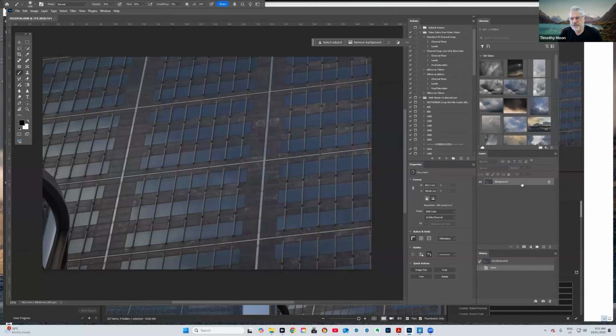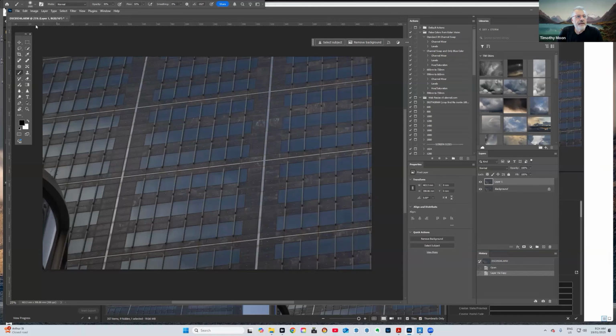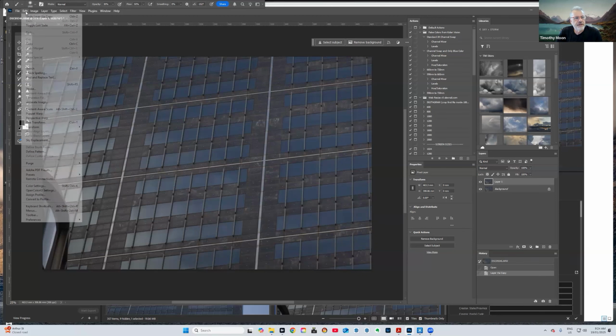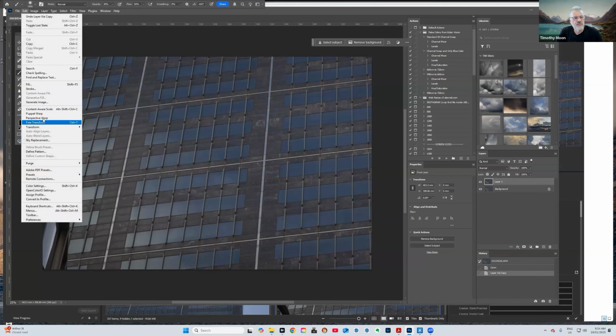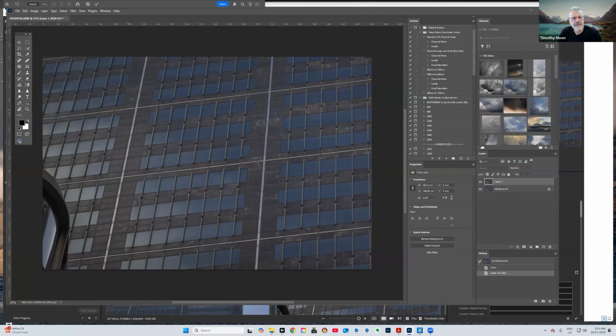I can do it on the base layer if I want to, but just in case I stuff up, I do the Control-J and duplicate the layer. And I come up to Edit, Perspective Warp. You'll see that the mouse crosshair has changed. Tell it to then use those 4 points to straighten up vertical, straighten up horizontal. All right, so you'll see the difference.